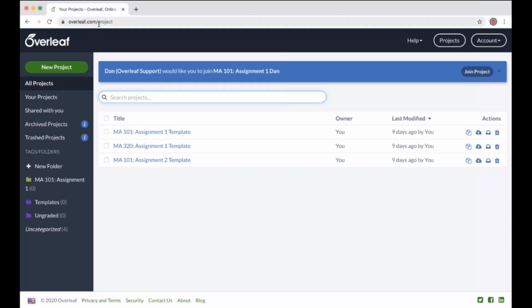So when you first visit the Overleaf project dashboard and click on all projects, you'll see a list of all projects that you have worked on. And once students start sharing their assignments back with you, this list can grow large quite quickly. So there are some tools available in Overleaf to help organize this list of projects.